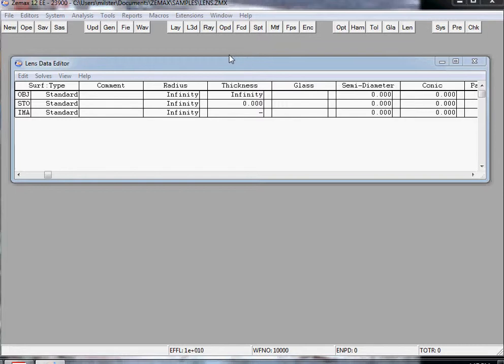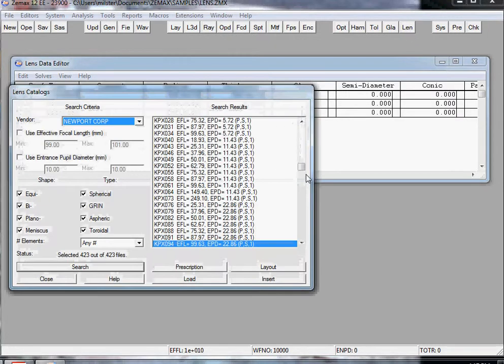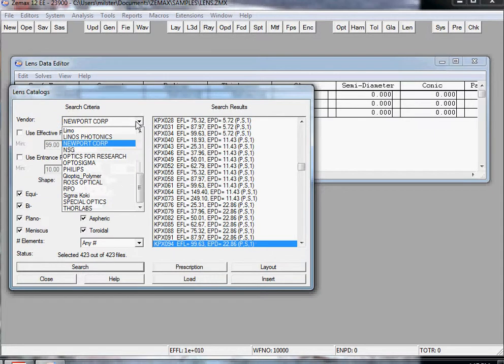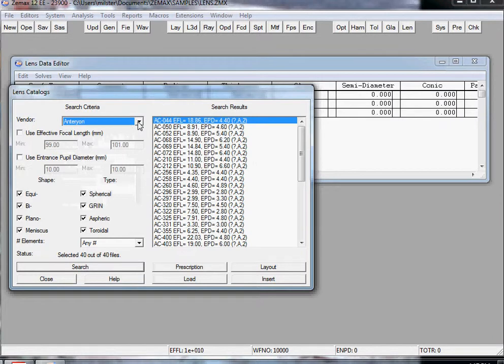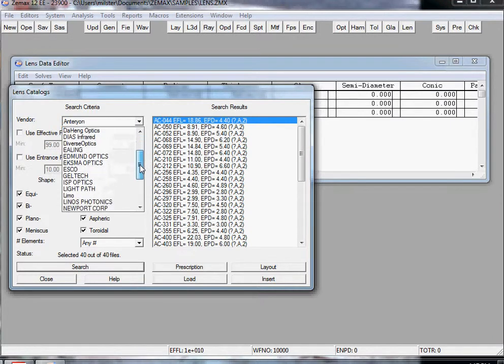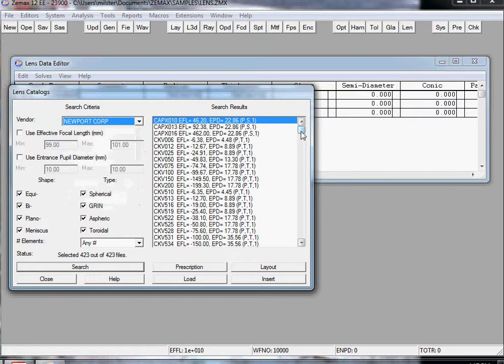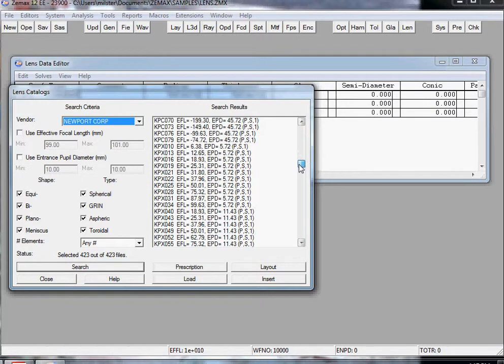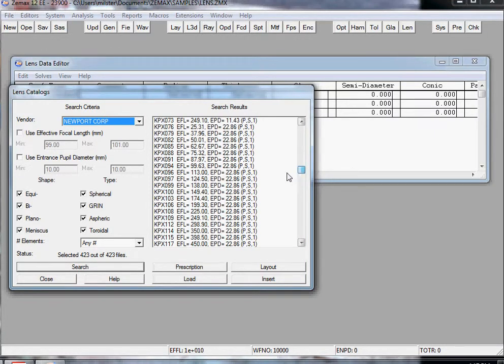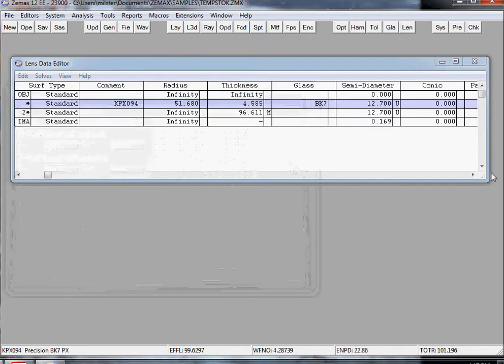So what we're going to do first is just load in the lens. So here you just go over to the lens button and select lens, and I think it comes up with this company here as a default. So you go down to the Newport, and then you select the lens KPX. For the example, we use 094. There it is, and you just load it in. Okay, and close that, and there it is in the lens prescription. That's the radius and the thickness and the glass.